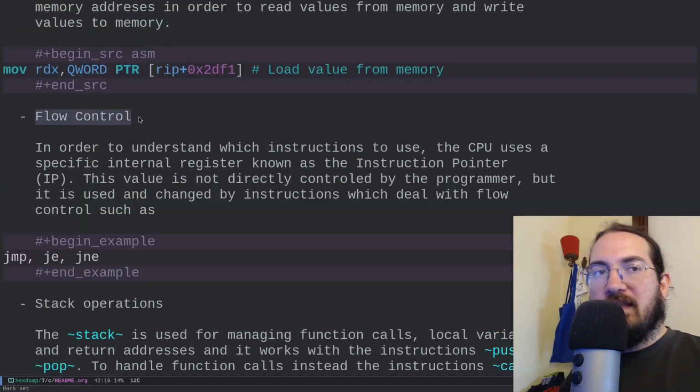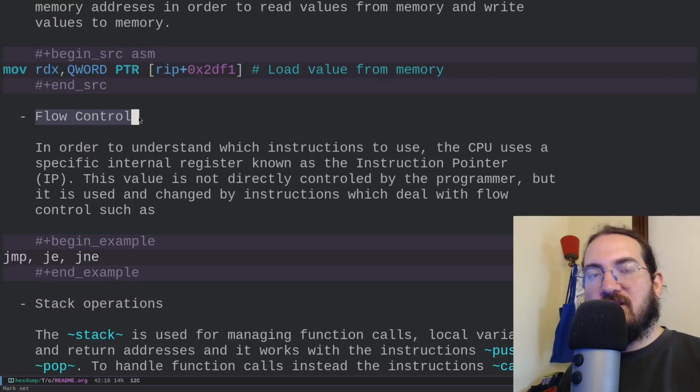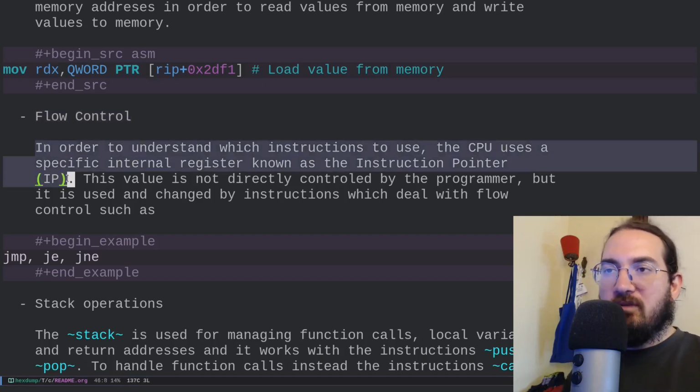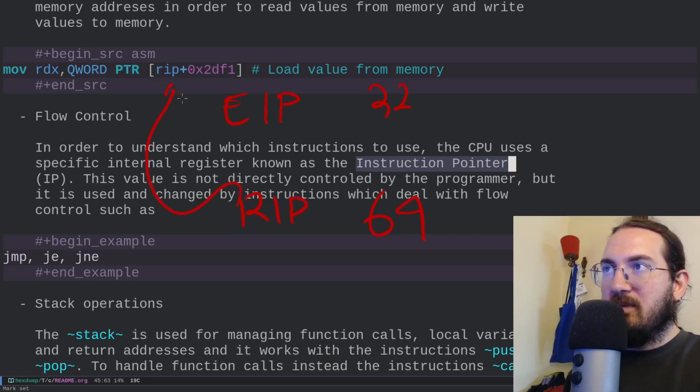Then continuing, we find flow control. These are all the constructs that are used to implement conditional statements, to implement loops, to implement all these conditions in which we can execute certain instructions and not others. One of the most important things to realize here is that to understand which instruction to execute, the CPU uses a specific register known as the instruction pointer. In x86 and 64, they are called EIP in the 32-bit version and RIP in the 64-bit version. For example, this memory address is computed starting from RIP, so starting from the next instruction.